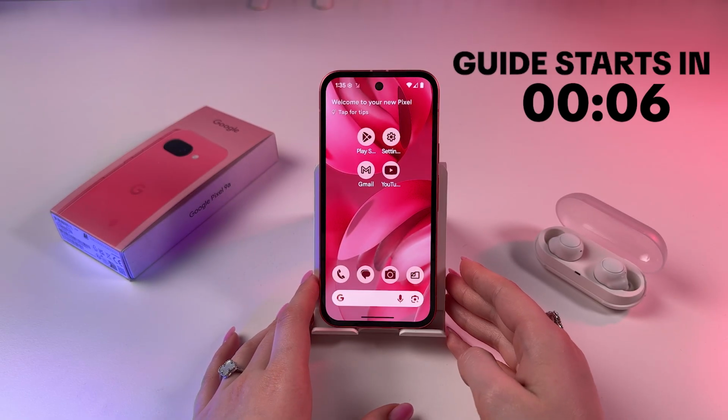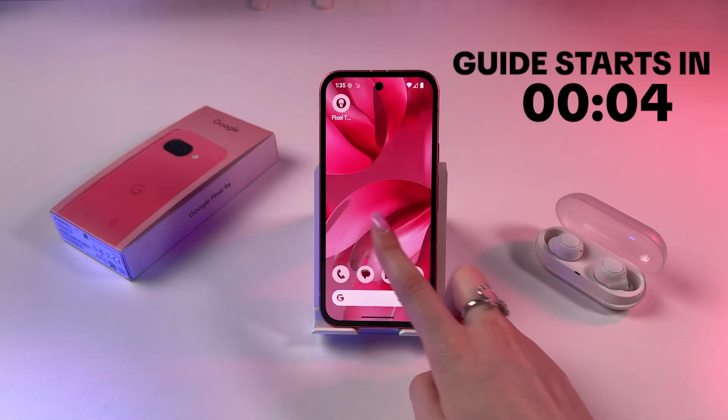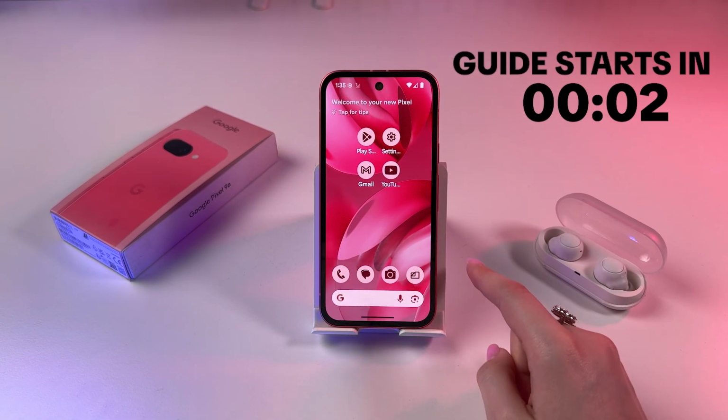Hi, I want to show you how to change display icon size on Google Pixel 9a.